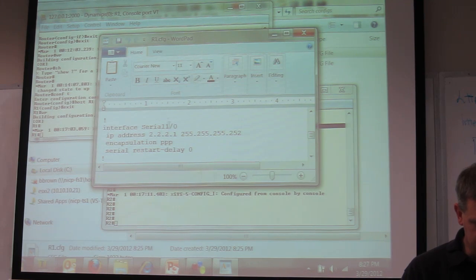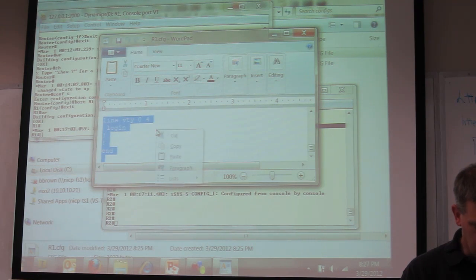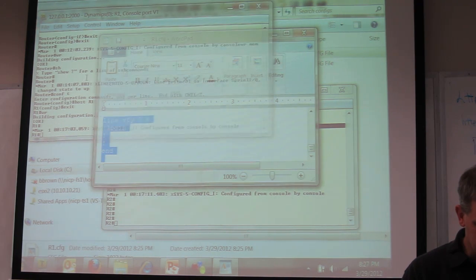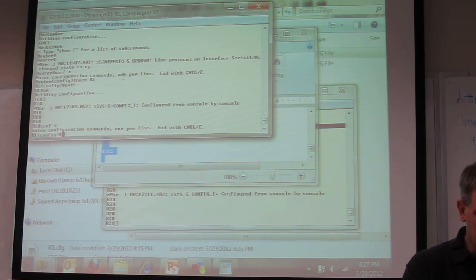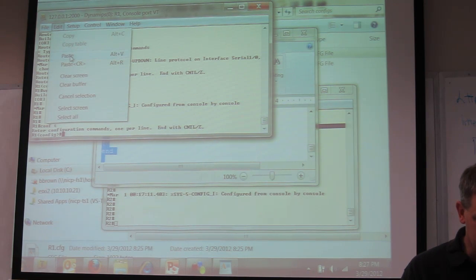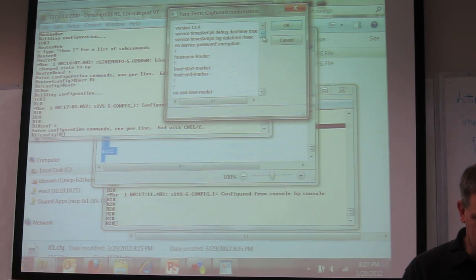So I'm in R1, right? I come up here and just select everything. Right-clicked, copied. Go into configuration mode, right? And then from here, with TeraTerm, I can just paste. It's going to tell me, do you want to copy all of this to your router? Yes, I do.